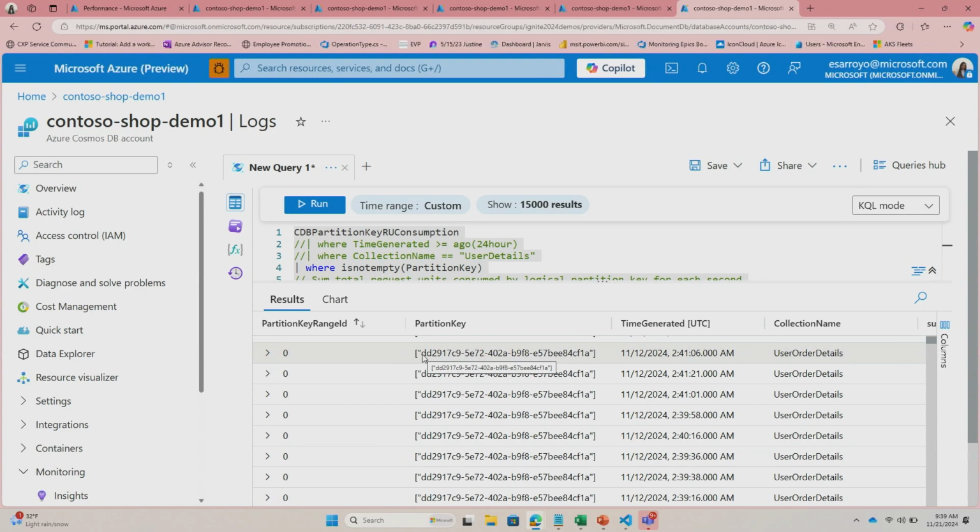And that partition key is this DD, and if you remember correctly, we partitioned our container by user ID. So this maps to one of our users, right? Let's take a look. I think this is abnormal behavior because one user shouldn't spike that much. It doesn't make sense. They're just making orders, right? So let's take a look at why this could be happening.